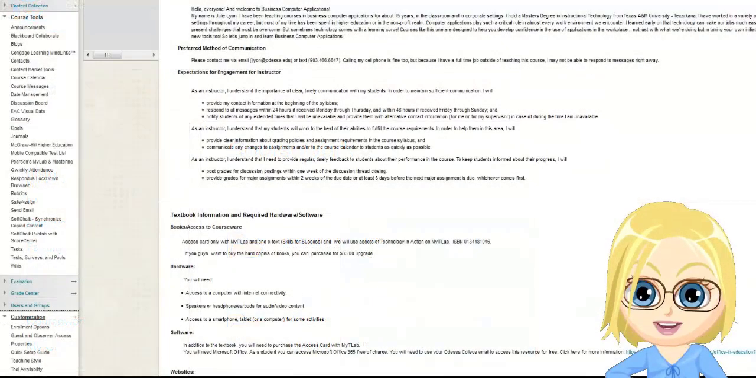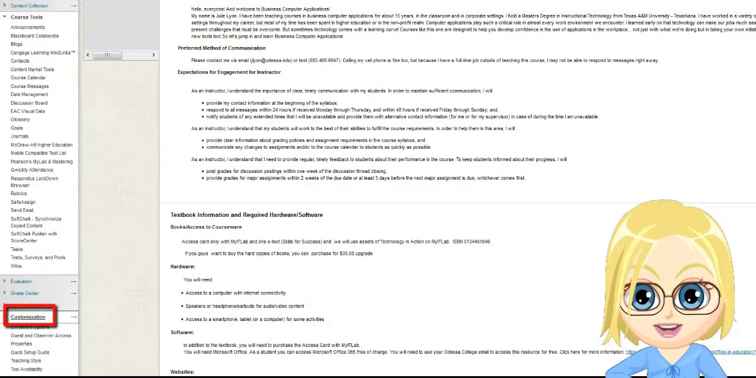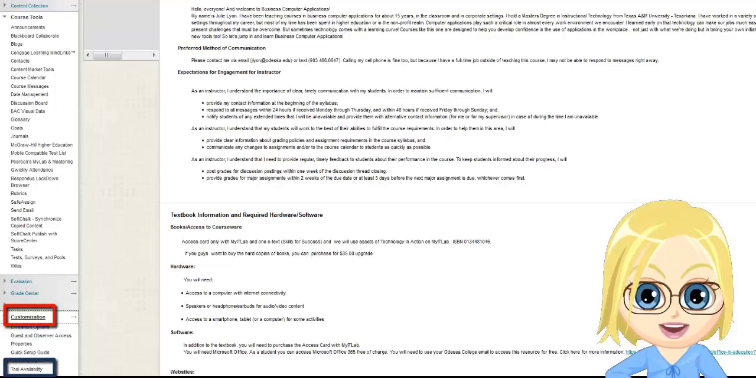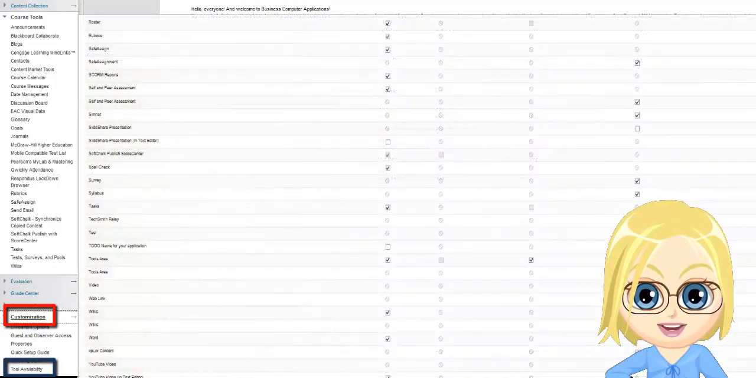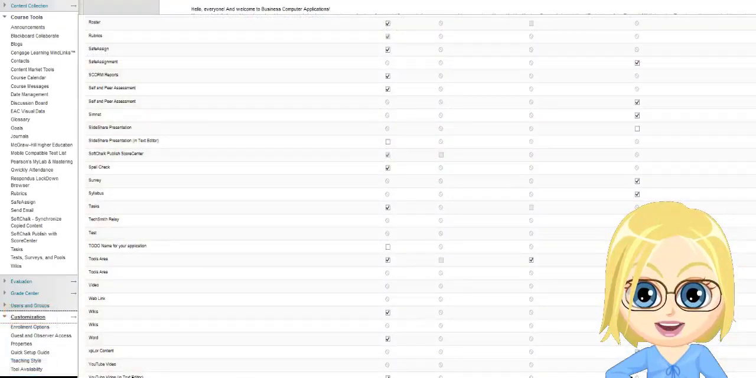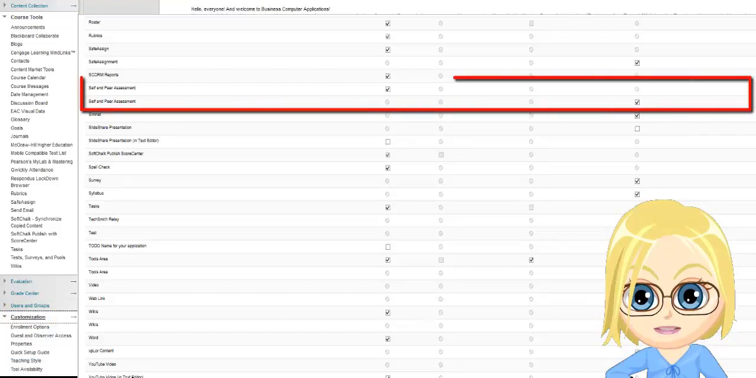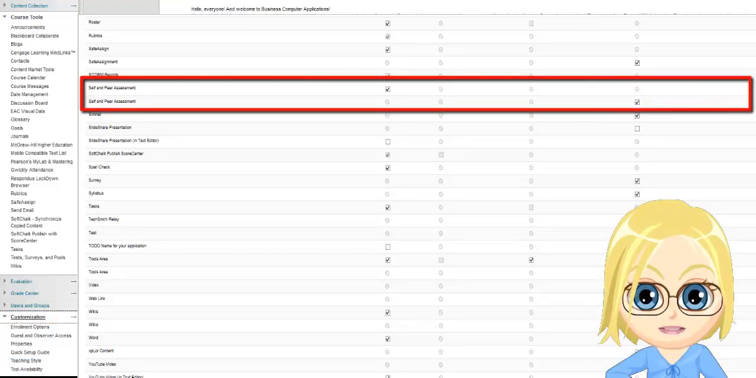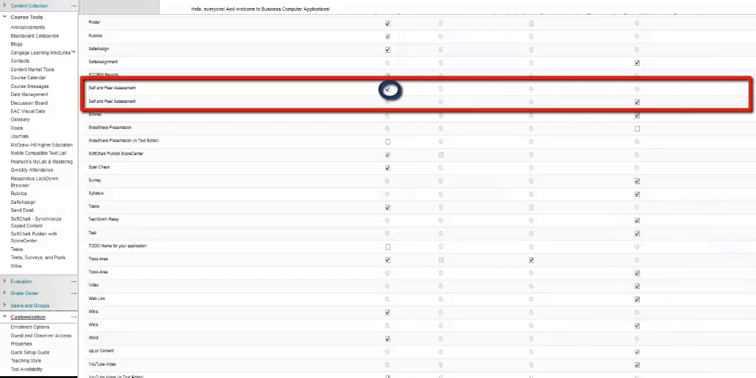Before you can use it though, you need to make sure that it's turned on in all areas of your course. To do that, you just scroll down to the customization button in the course management control panel and click that to open it up and select tool availability, which is the bottom option in that group. And that'll open up the tool availability screen, which is an alphabetical listing of all the tools in Blackboard. Scroll all the way down until you find self and peer assessment, and just make sure that that has a check mark in the box under available.